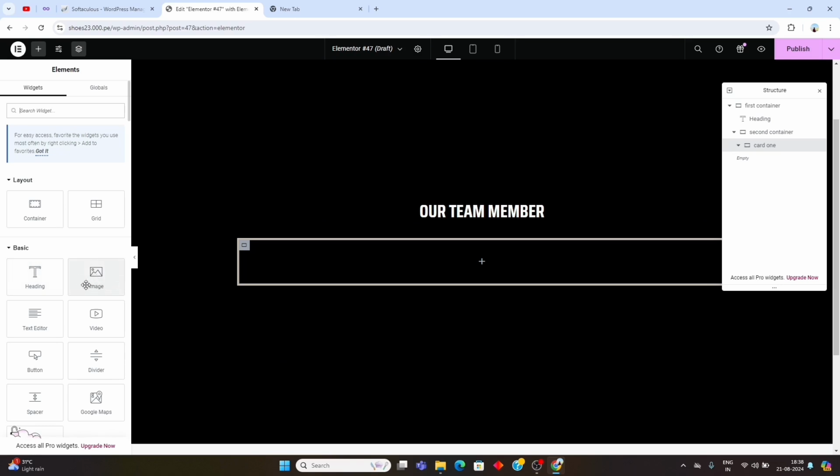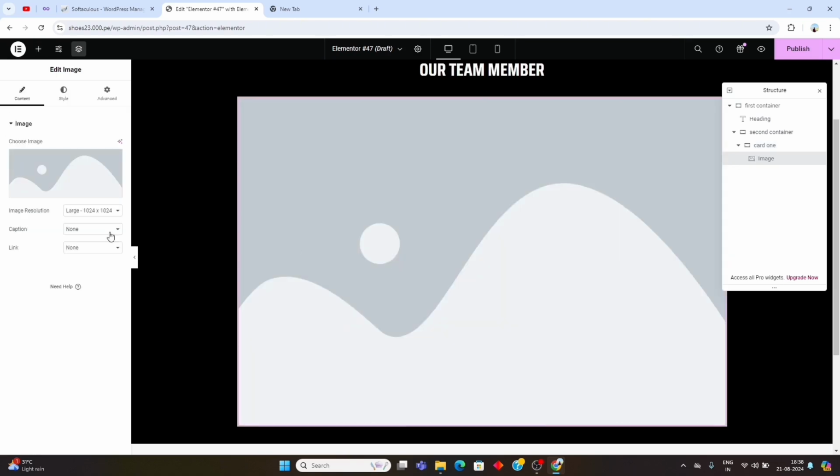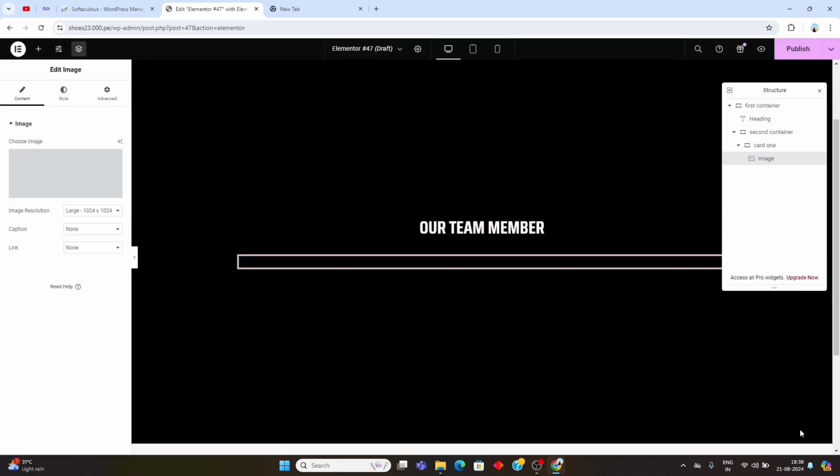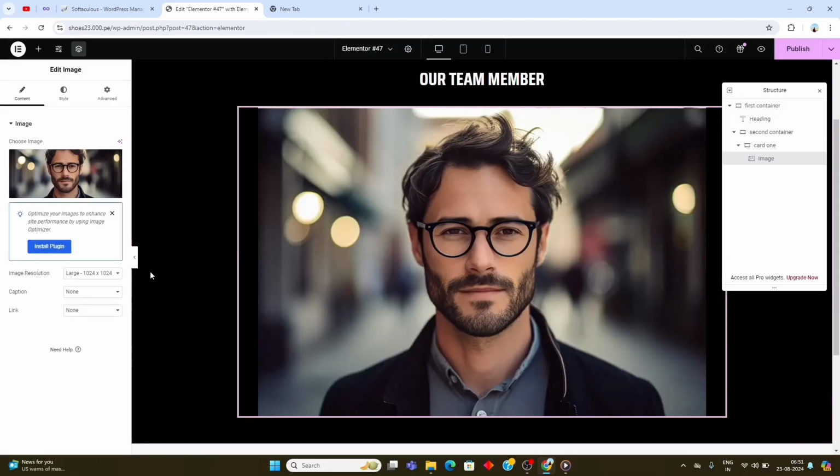Now inside card1 container, let's add an image widget. Then let's choose the image, just click here. And you will have your media library from here. This image will be loaded. Now make sure you have this image resolution too large.